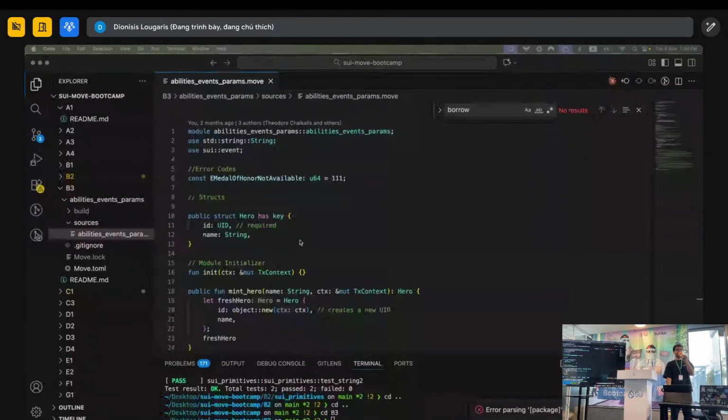Any takers? Anyone from this table? Or I can go through that. Do you want to take it? Yeah, go ahead. I don't think it works. I will give you this.